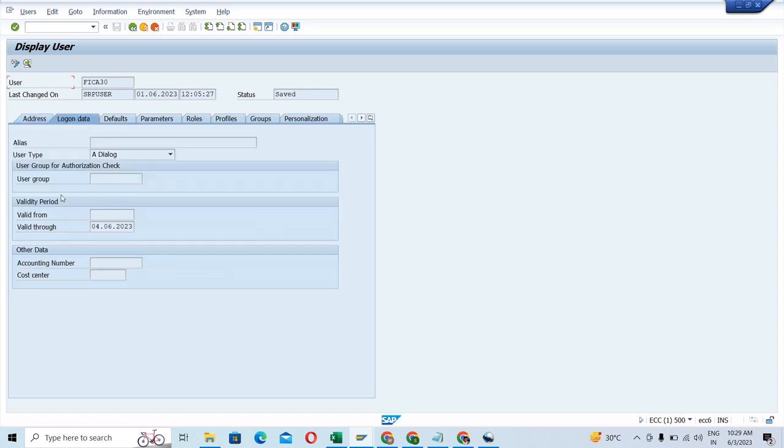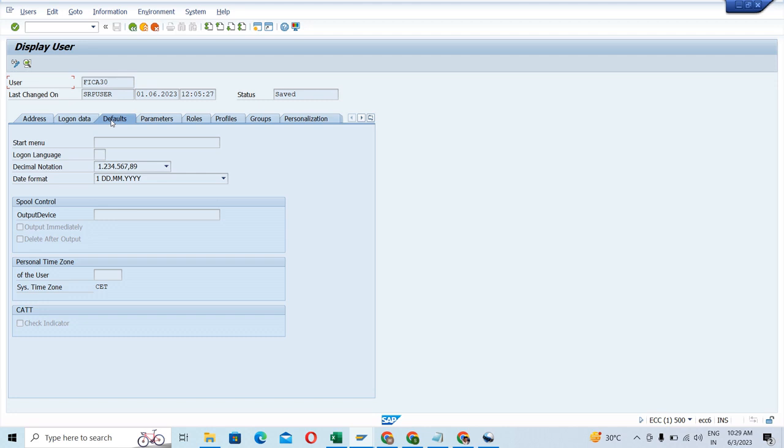This user ID would only have access to this particular ID till 4th June 2020. So this is the validity of this user ID, that particular user would be able to access SAP. This SAP user would be able to use this ID until this period. Now it has the default option wherein these details are mentioned, right?